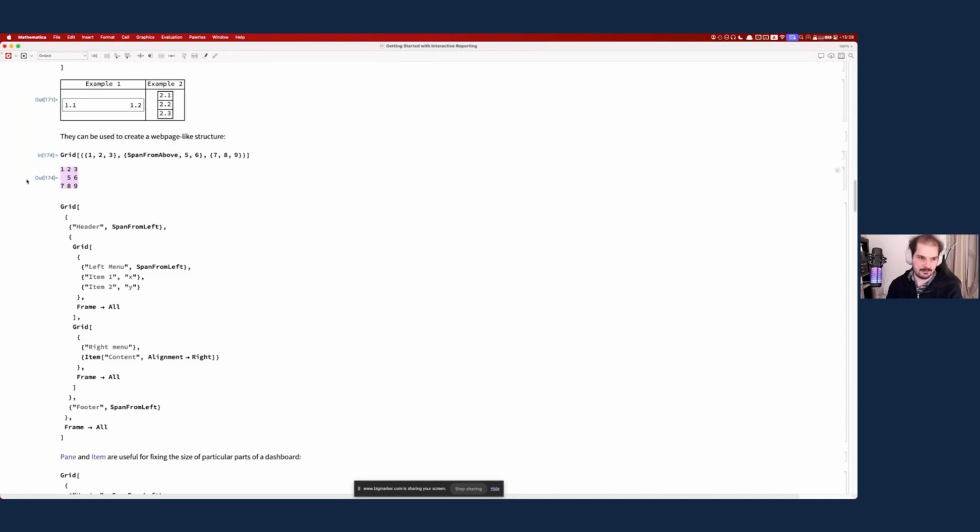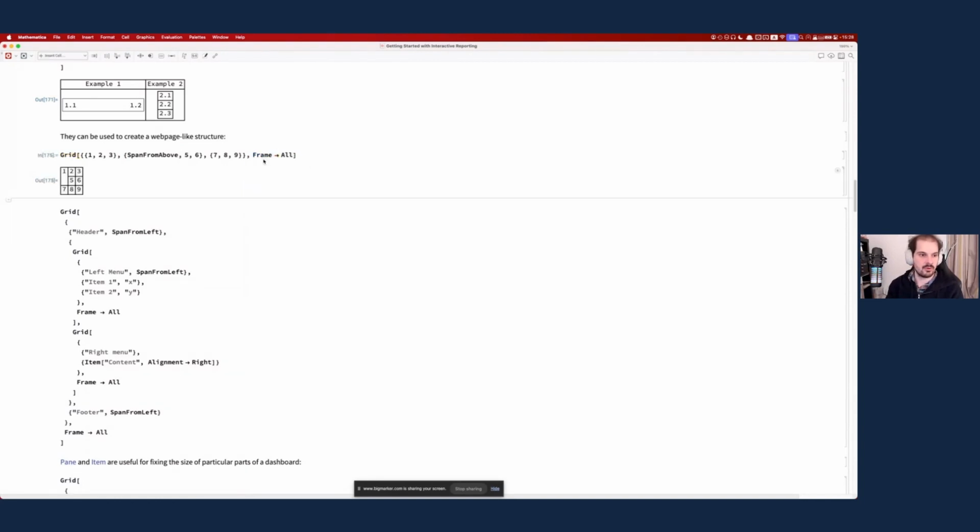So we'll see that we've merged the cell, and if I set frame to all, we'll see that there's no individual cells, it's just one cell. Then if I change this to span from above, we'll get rid of that 6, so that 7, and link these cells together. Likewise, you can use span from left to link two cells that are next to each other.